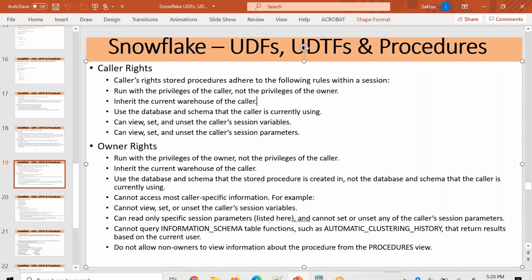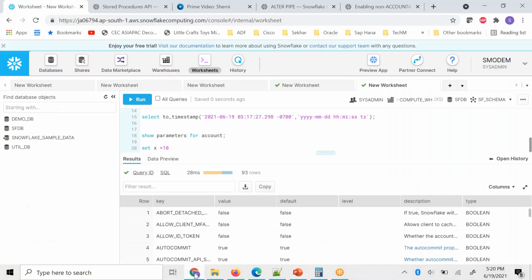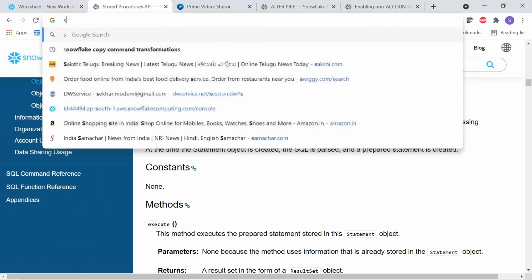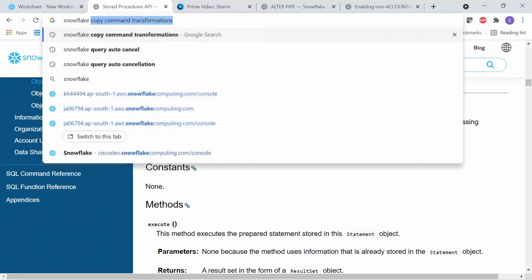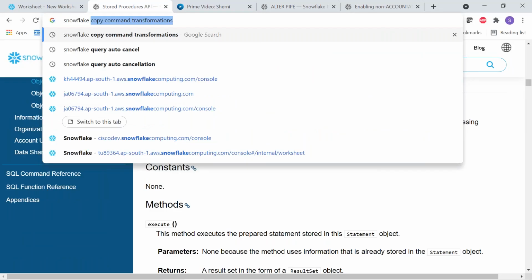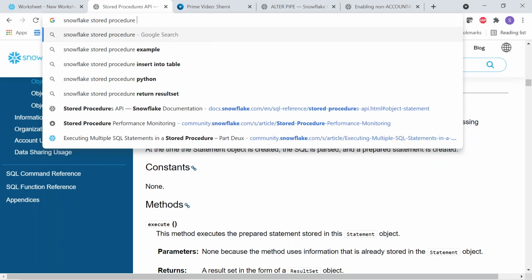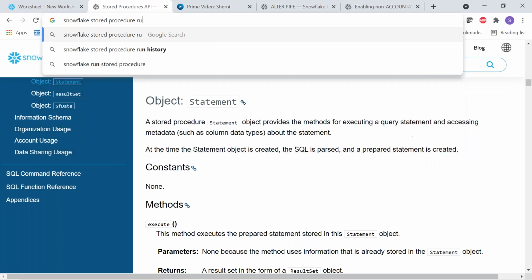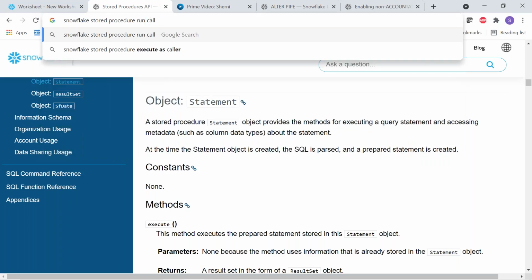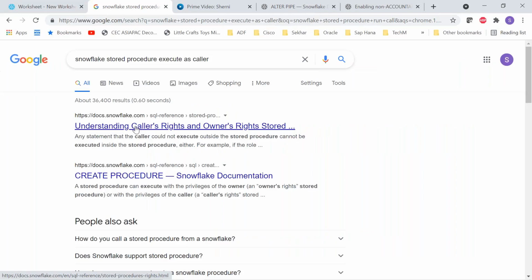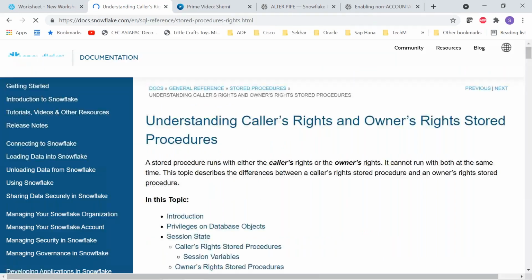So I have an example somewhere. Hold on one second.